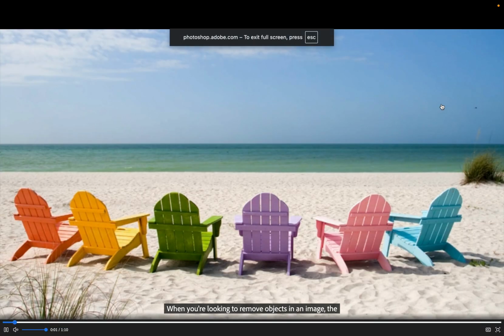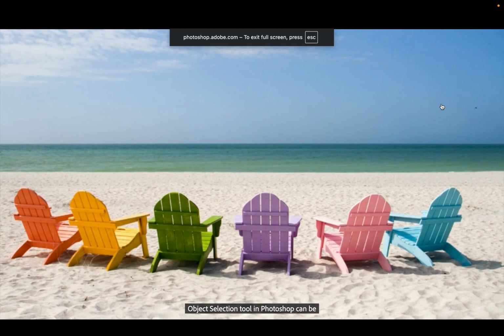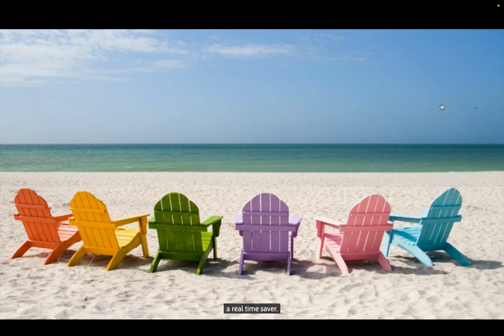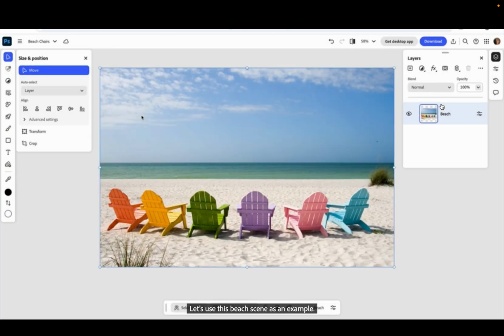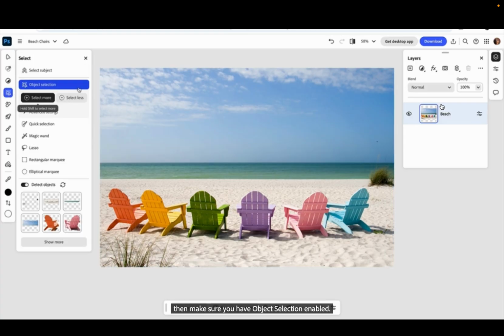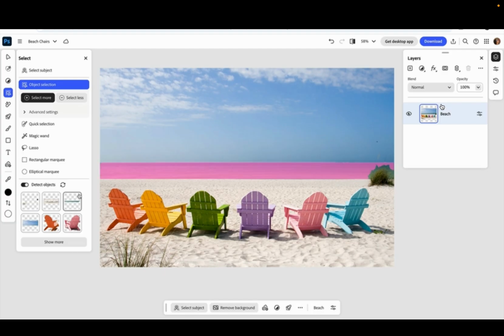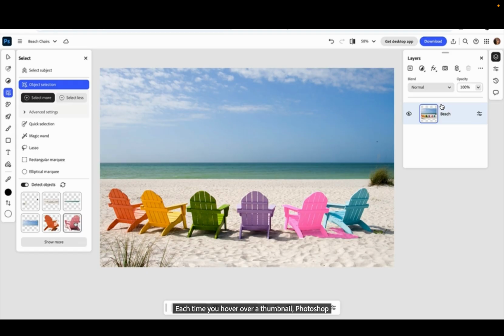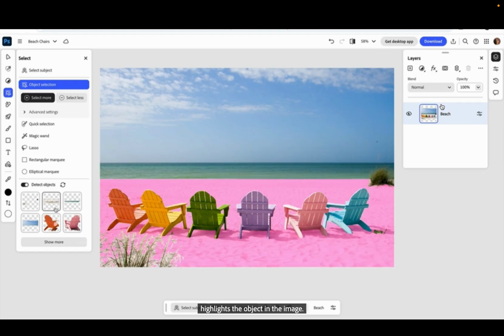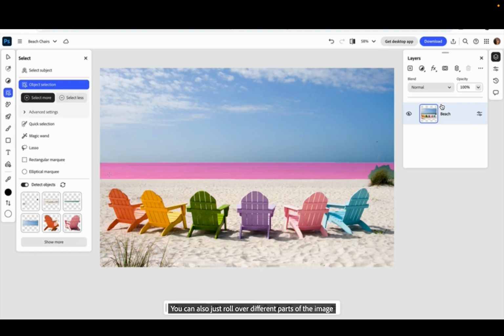When you're looking to remove objects in an image, the Object Selection tool in Photoshop can be a real time saver. Let's use this beach scene as an example. In the Tool panel, click on the Select area, then make sure you have Object Selection enabled. As you do so, Photoshop analyzes the content and automatically isolates specific objects within, represented by these thumbnails. Each time you hover over a thumbnail, Photoshop highlights the object in the image. You can also just roll over different parts of the image directly on the canvas.